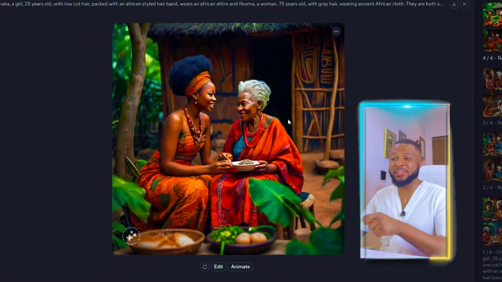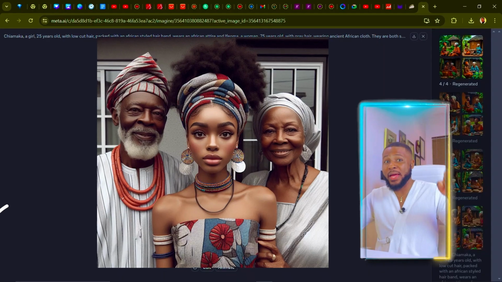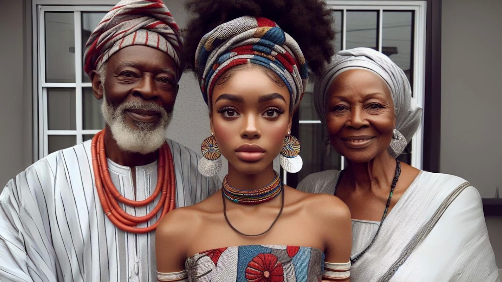So in this video, I'm going to be sharing with you how you can remove this Meta AI logo, this logo right here. It's very easy to do, and also how you can convert this square image to a landscape image that is 16:9 for your YouTube videos or any project that you want to use it for. So if this is something that you're interested in, please come closer and let's dive in.